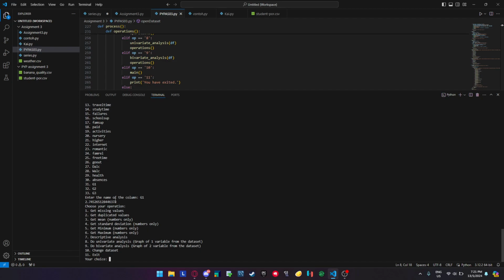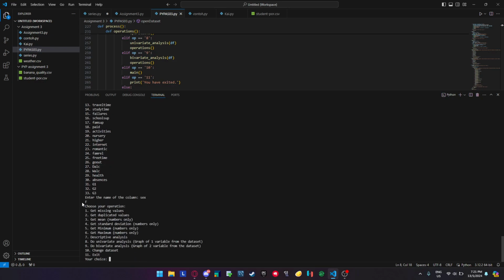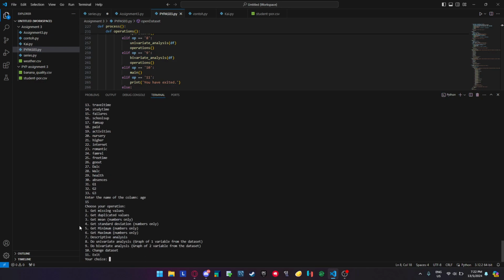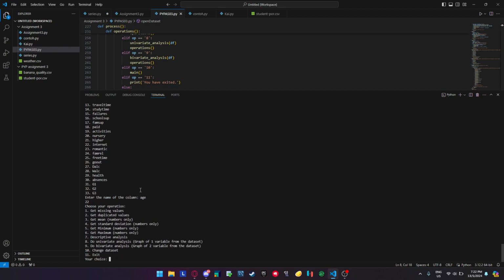G1, 2.75, minimum number for sex, which is the gender, is wait, no, I mean the age, yeah, the age. 15. And then the maximum for age is 22.